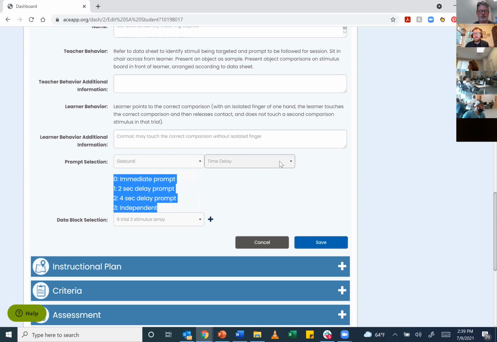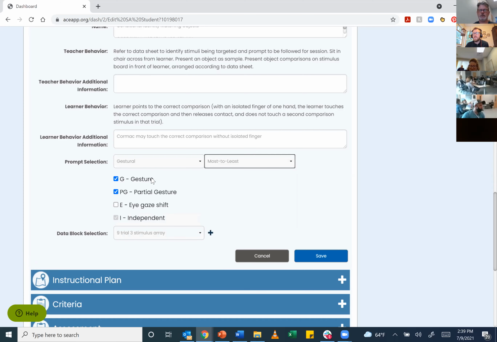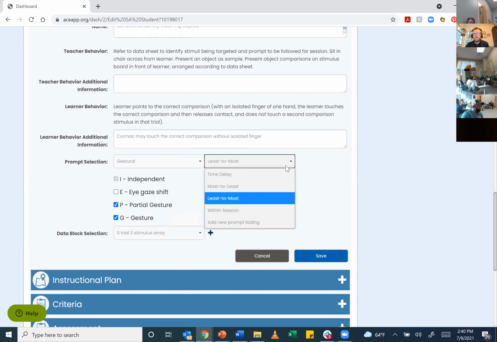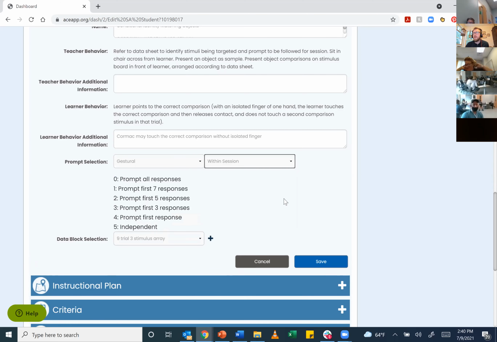If I don't want to use time delay, I have some other options. I could use most to least. Okay. Gesture, partial gesture, eye gaze shift through to independence, least to most. Okay. The reverse order. Within session. Okay. Going from a situation where I'm prompting all responses to prompting 7 responses, 5 responses, 3 responses, 1 response.